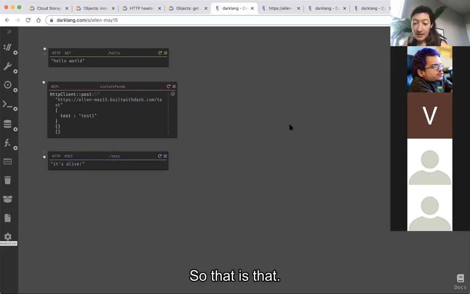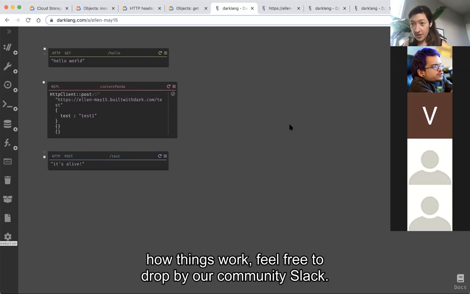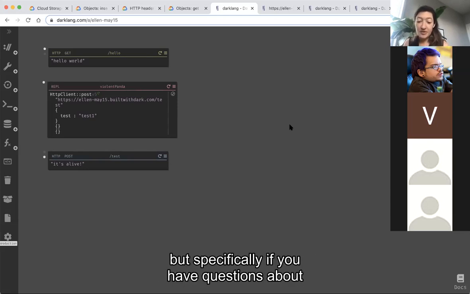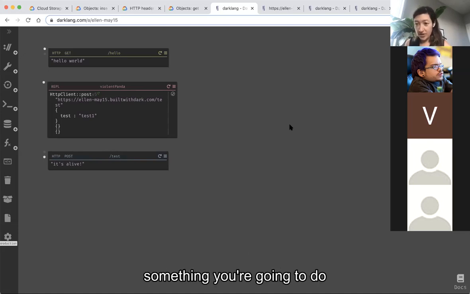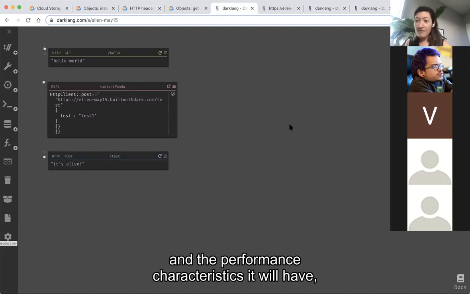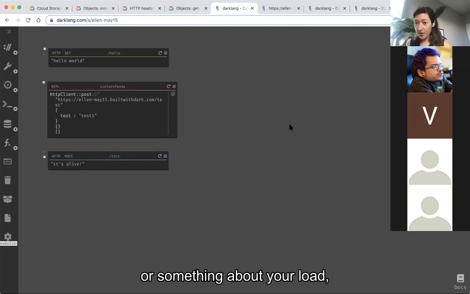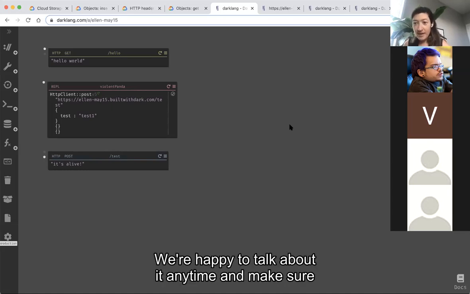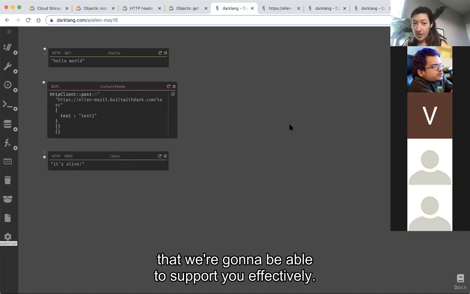So that is that. And if you have more questions about our infrastructure, how things work, feel free to drop by our community Slack. I know I've mentioned this on previous calls too, but specifically if you have questions about something you're going to do and the performance characteristics it will have, or the amount of data you want to store, or something about your load, please come by and ask. We're happy to talk about it anytime and make sure that we're going to be able to support you effectively.